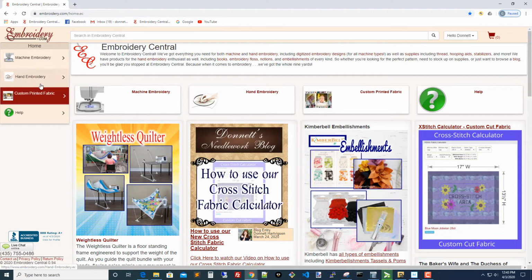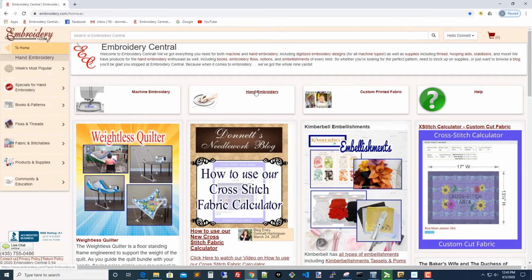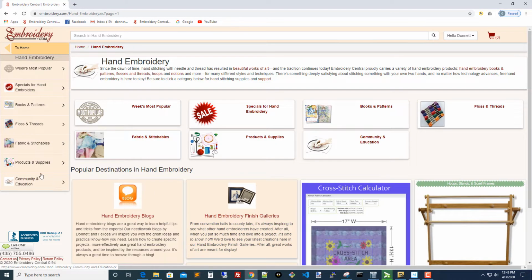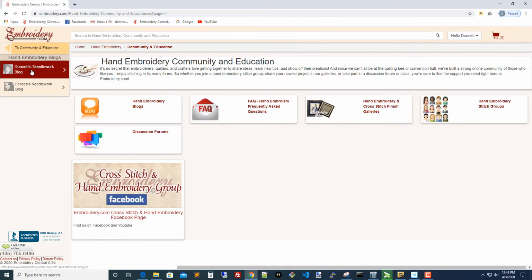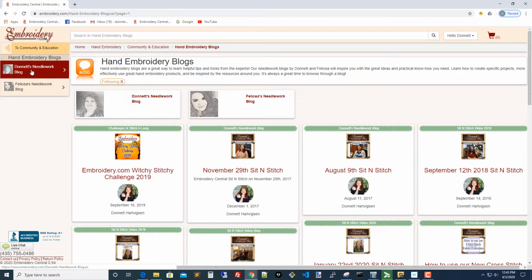Okay, so you can also get to my hand embroidery blog by going to, of course, Hand Embroidery, then clicking on Community and Education, then clicking on Hand Embroidery Blogs, and then Donnett's Needlework blog. So there's 2 ways that you can get to my blog.